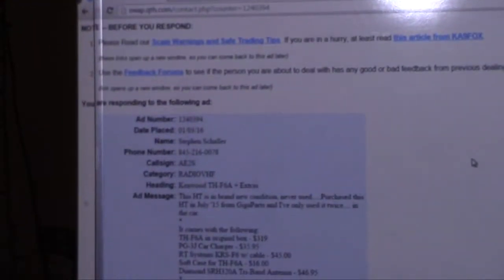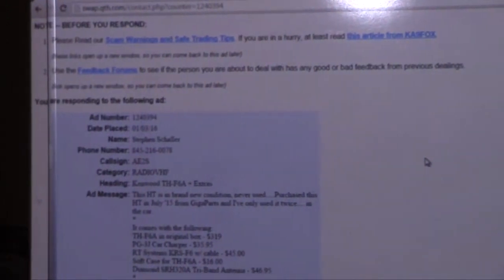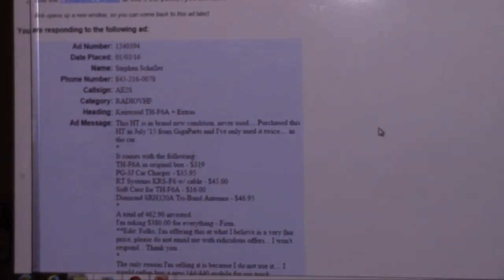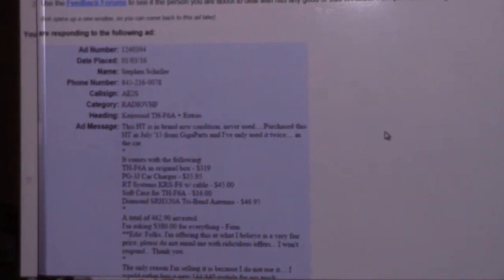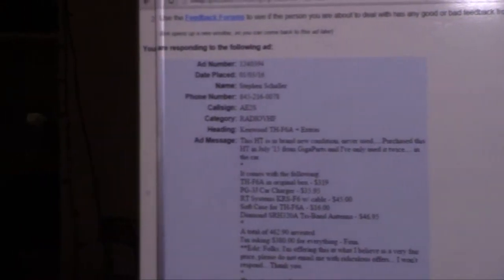So he sounds like he's pretty legit. I don't even know if I'd call him, but since it's your first time buying something, you'd probably call him and talk to him about it. As I say, ham radio operators, 99% of them are honest, reliable people, so when they're selling stuff you shouldn't have any worries about it.